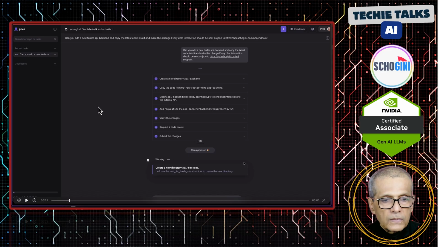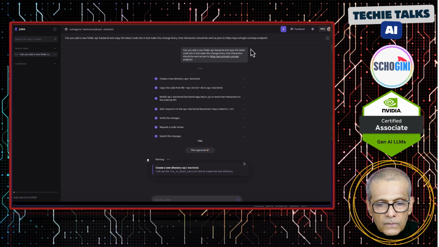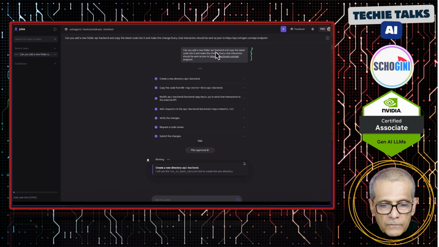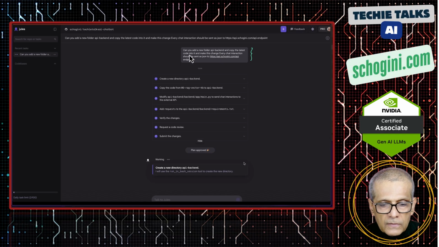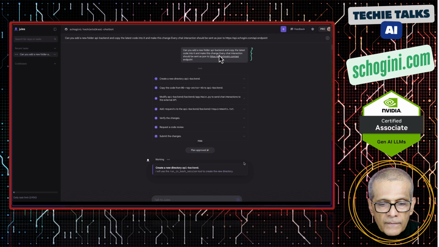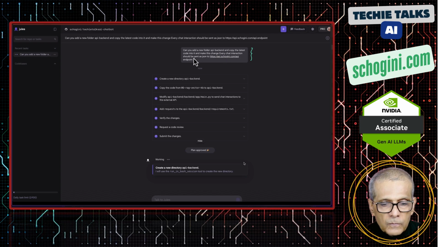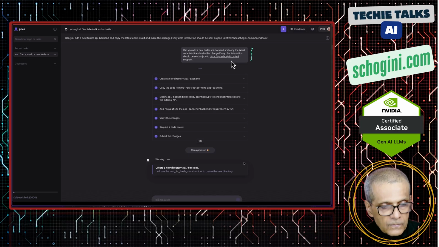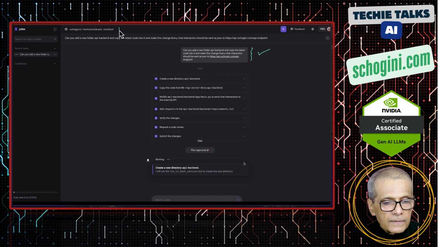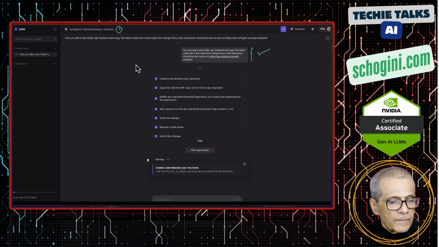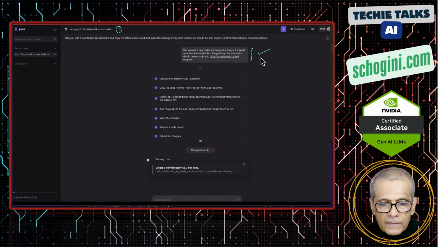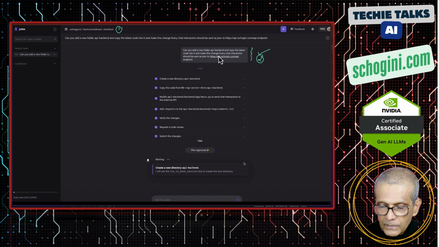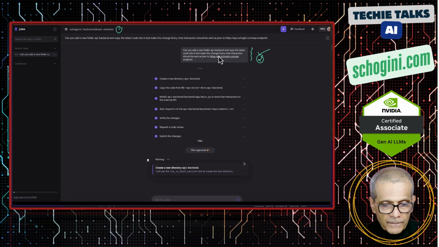So this is a chatbot that I experimented with. This is what I have told it. Can you create a new API backend folder and copy the latest code into it and make this change? Every chat interaction should be sent as a JSON to an endpoint. That is it. First thing, I connected my repo to Jules. Second thing, I told it what it should do. Everything else happened on its own and it worked.